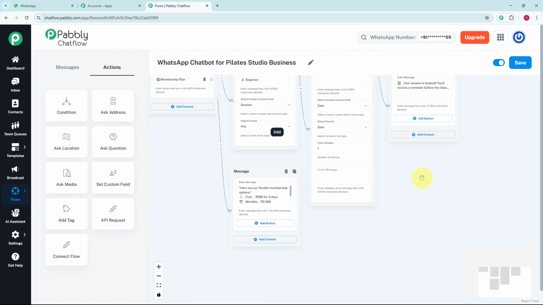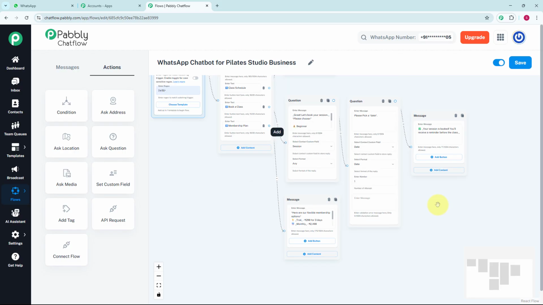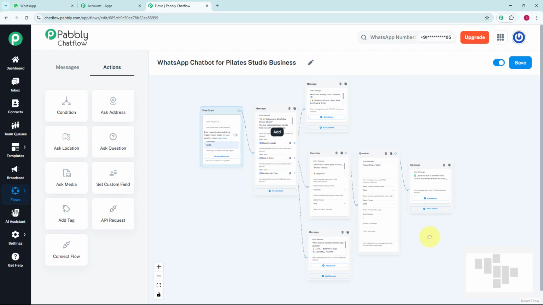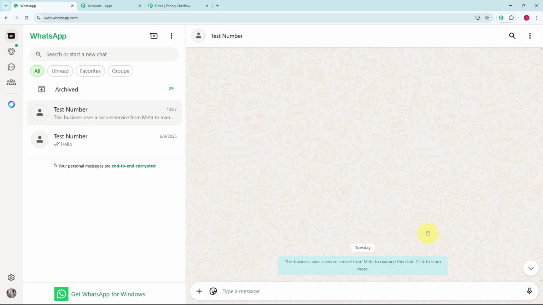But firstly I am going to show you how exactly a chatbot works. For that let's dive into my WhatsApp. Here you can see I have already opened my WhatsApp and now I am going to send a message to the number which I have already connected to my Pabbly Chatflow account, and here this number is saved as test number. So now let's send a message hello here.